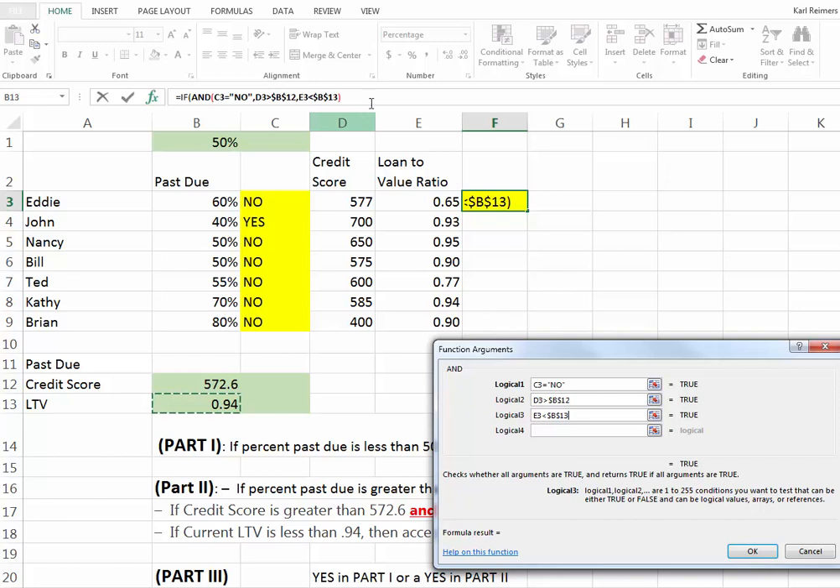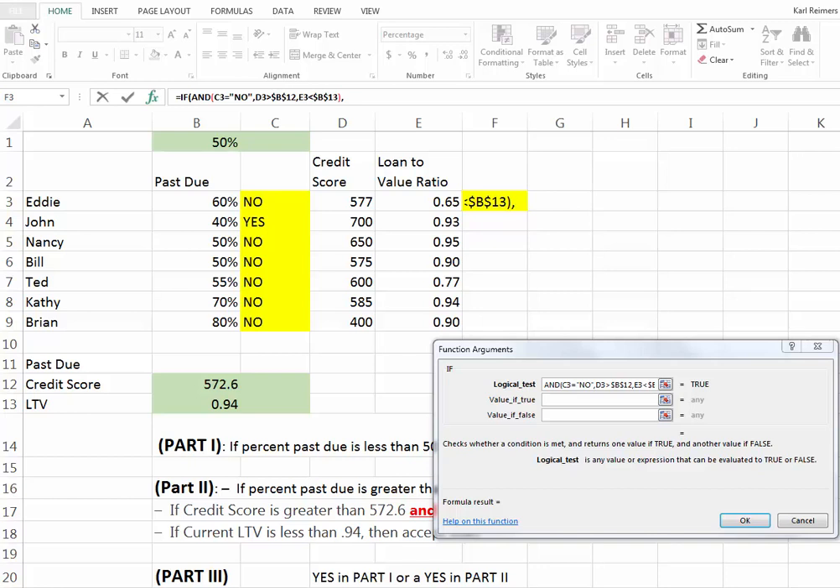And we can see up here that we have 3 different criteria. We have this column has to be no, then D3 is greater than $B$12, and then E3 is less than $B$13, which is this over here. And then what we have to do is actually put a comma up here. And by putting a comma there, I can actually type in the criteria. You can type it in here, or you can actually type it in up here.